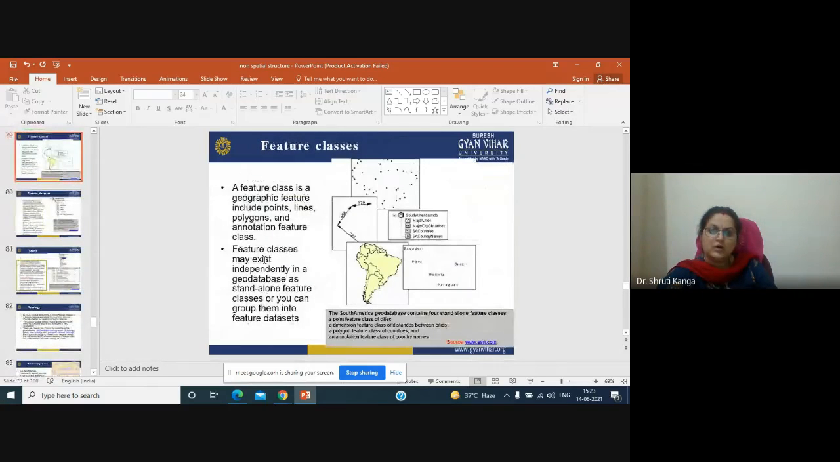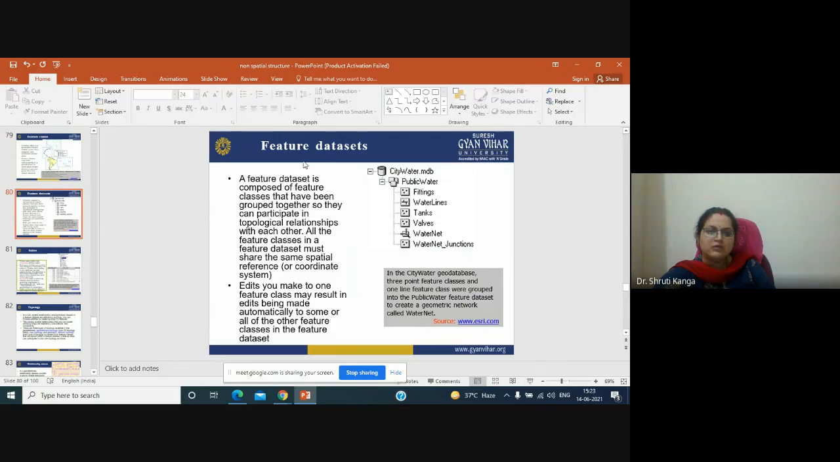As I told you, we have feature classes. Feature classes include the geographic features like point, line, polygons. Here you can see point, line, and polygons. So in case of geodatabase, we create these entities or these feature classes inside it. Then the second one is feature data sets.